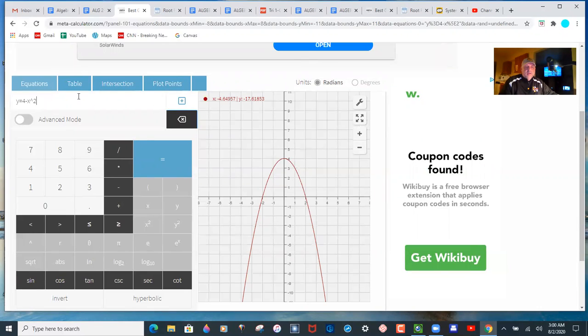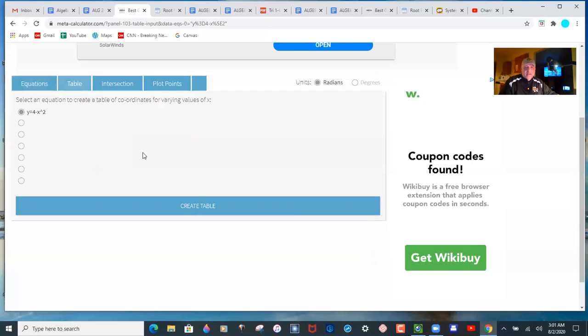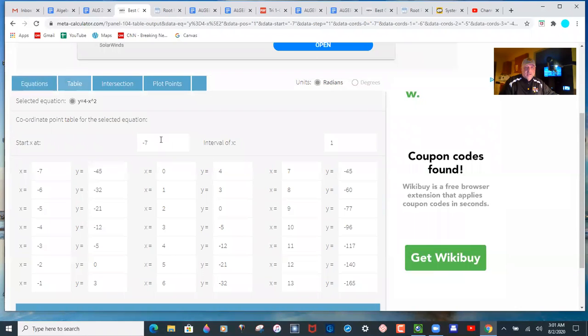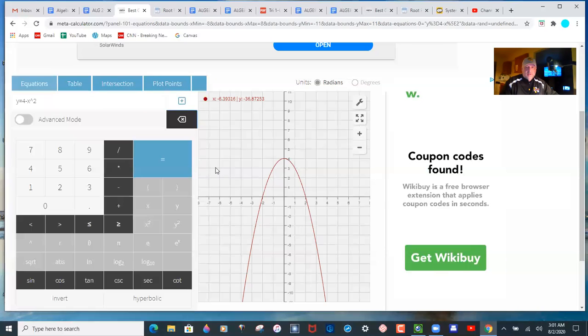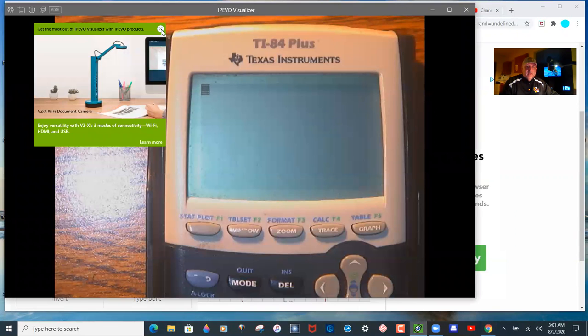And if you need a table, you tap on table and you can go create table, and I usually start at -3. So you can see the pattern there in the y value. So the vertex is (0, 4) that I always talk about. But this is a nice graphing calculator tool that you can use to graph and get a table. So I encourage this.